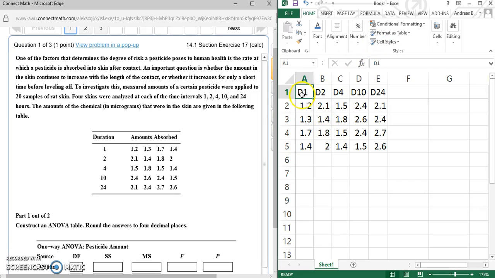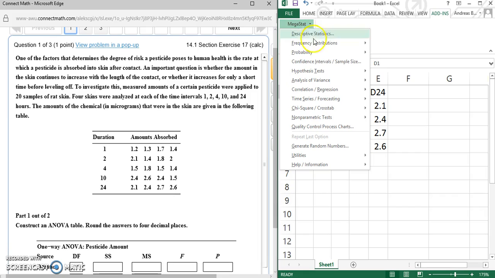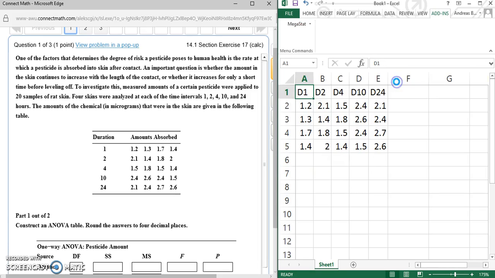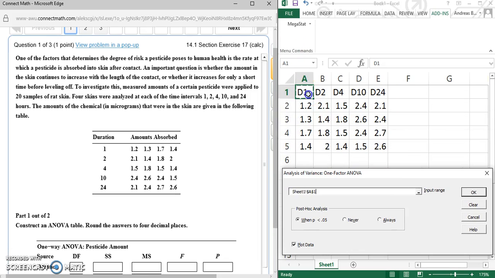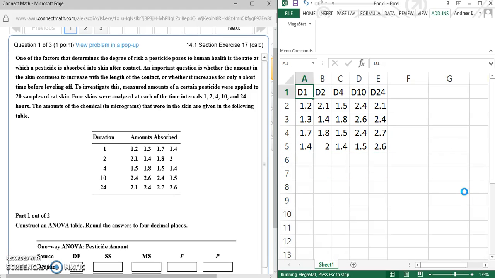So let's just work the problem. I want to work MegaStat, add-ins, MegaStat, and I want to do an analysis of variance, which is also ANOVA. I'm doing a one-factor ANOVA test. All I need to do now is select the data. I select the data, we're good. Click OK. And there's the test.